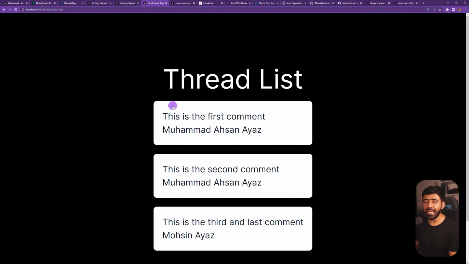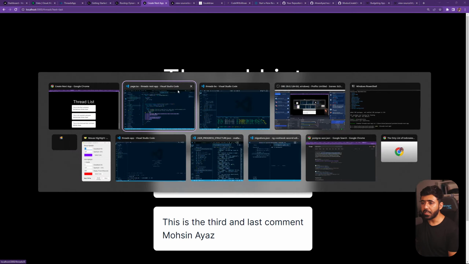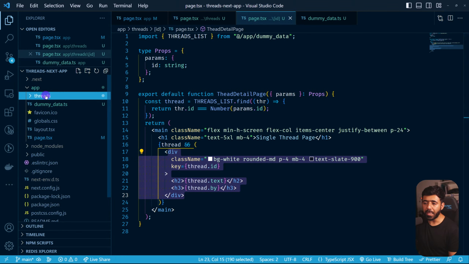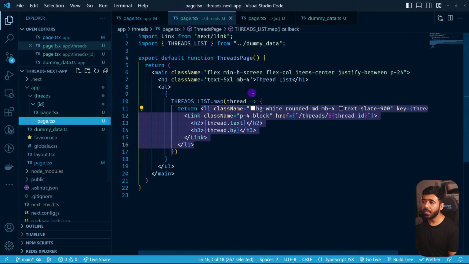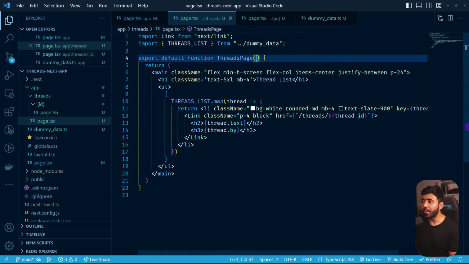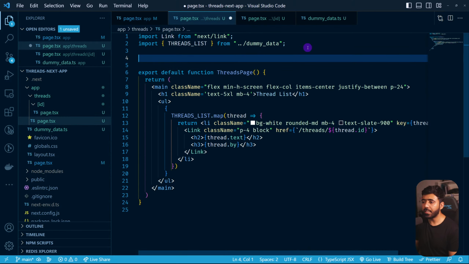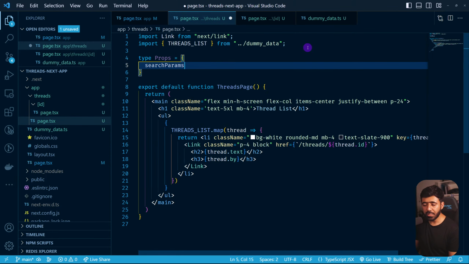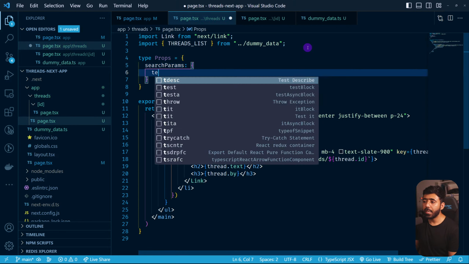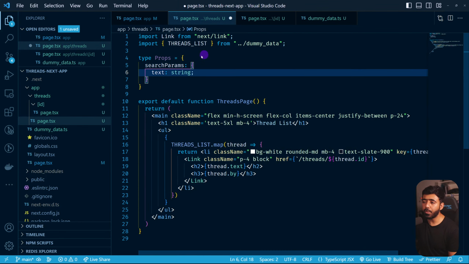If this was the case, then I can actually get this query parameter as the search parameter in my Next.js application. So this is the list page. If I go to my threads page, which is this one, threads list page, page.tsx, here I can actually get search parameters. So how do we do that? Let's first type them. So type props equals searchParams. This is what Next.js provides out of the box. And here we have a text that is going to be of type string.